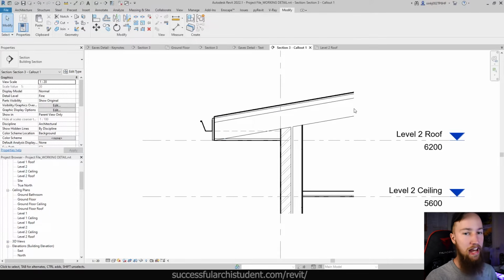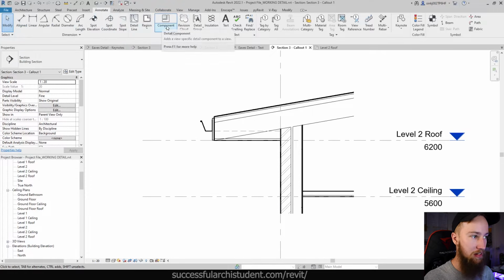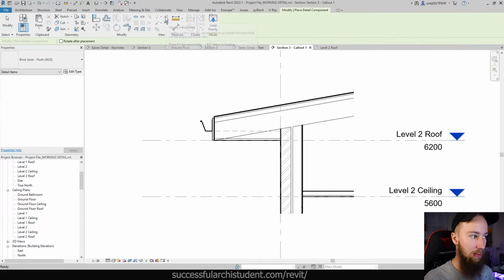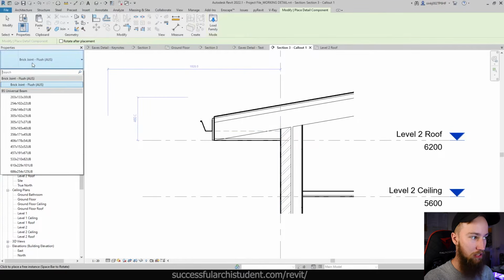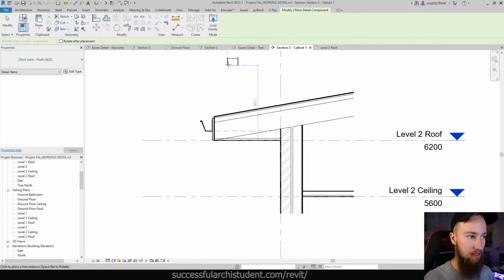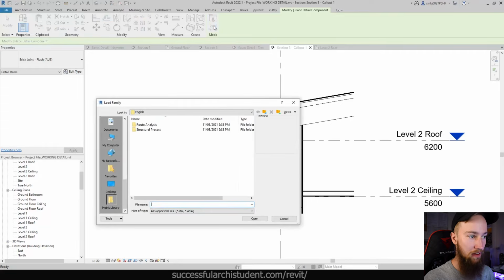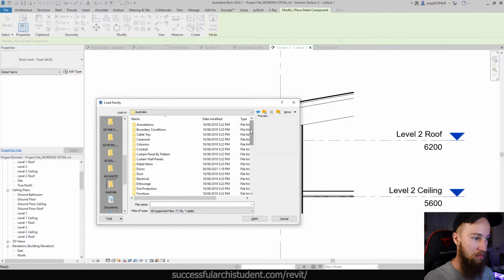So let's actually get ahead and start adding in some detail components. Now I'm going to go up to the Annotate tab, and under Detail, you're going to see Detail Component. If I select that, usually you're going to have this brick joint flushed as the only detail component, or you might not even have any families loaded in yet. What I'm going to do is load in a family, and I'm going to use one of the out-of-the-box Revit detail components, which is going to be a break line. If I go ahead and go to just my normal Revit library, and I'll add this to the course material as well, so you can download this break line and all of the detail components I use for this.